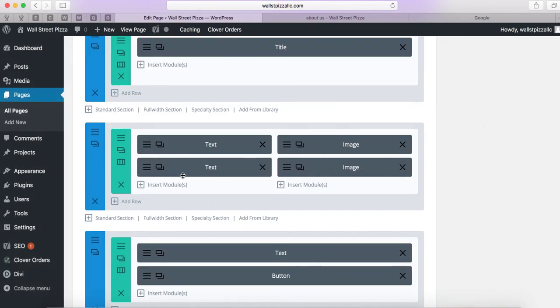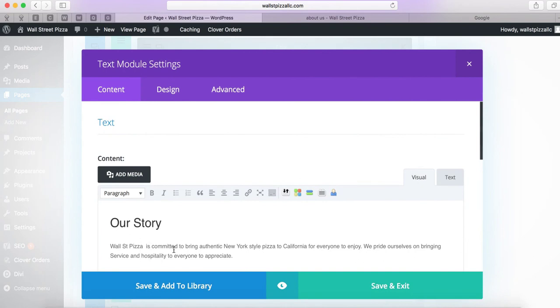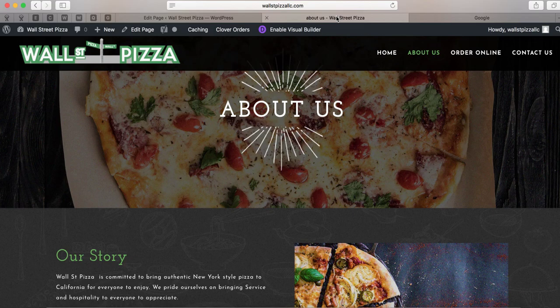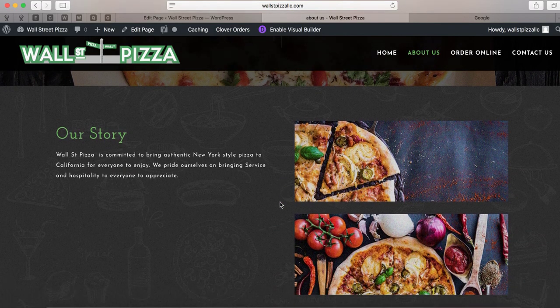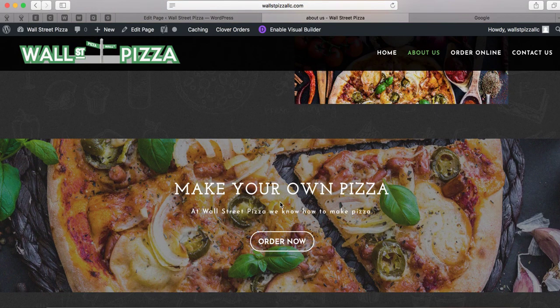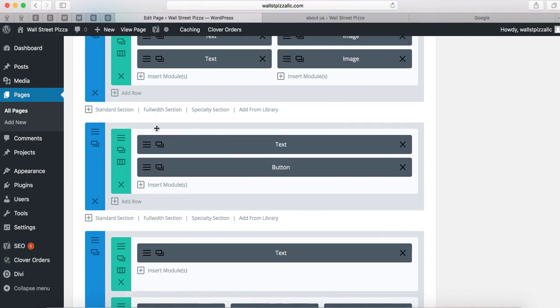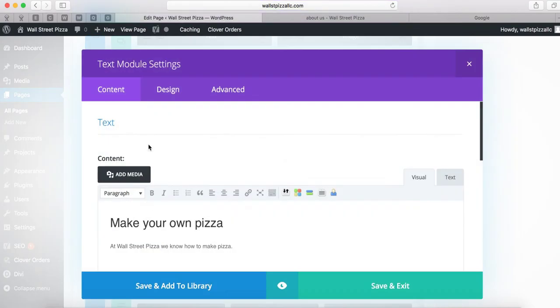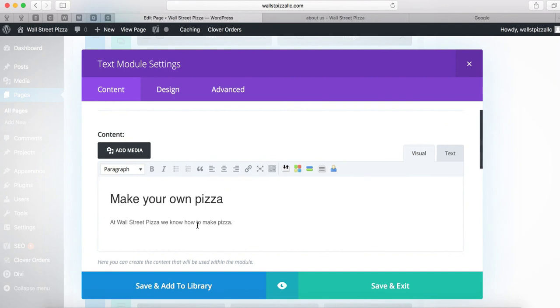Okay, text. Let's see what this text is. Okay, our story, Wall Street Pizza is committed to bring the authentic New York style pizza to California. Okay, this is good. We can leave this one alone. Okay, so let's go to the part where it says dough. Pizza, so we can change the sentence to dough. Okay, so I think it's this one right here. Let's click on it. At Wall Street Pizza, we know how to make dough. Okay, a little good tagline you can use.